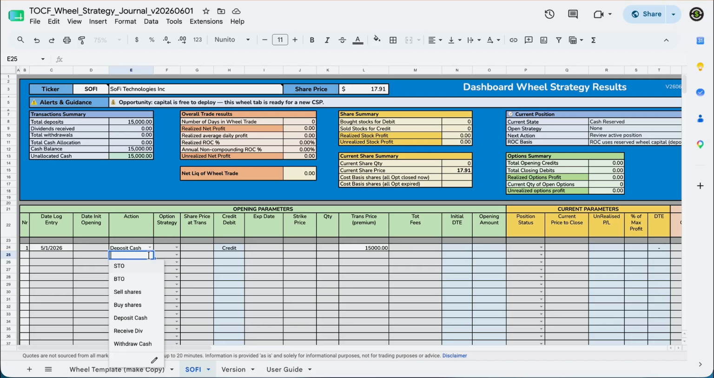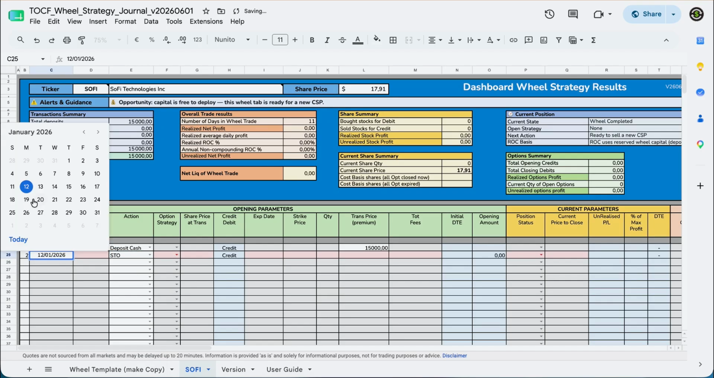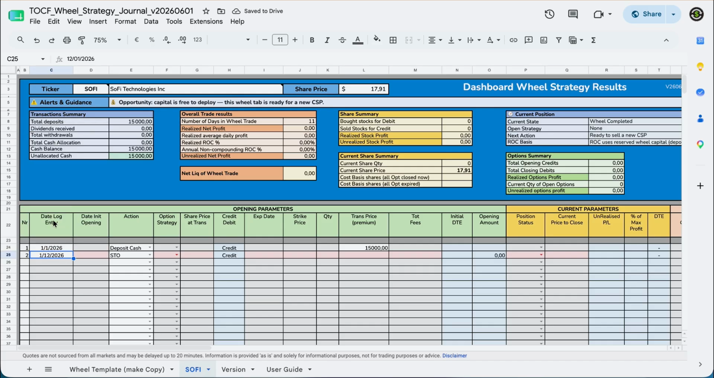Step 2. Sell the put. SOFI is trading around $13.20 at the moment. I sell a cash secured put well below that at a $10 strike, collecting 82 cents of premium with 67 days to expiration. I start the row by choosing the action, sell to open, then the strategy, the strike, the premium, and the expiration date.